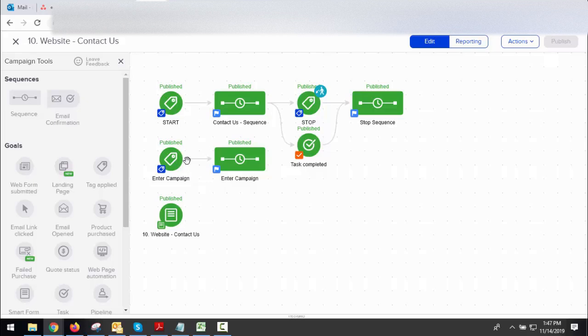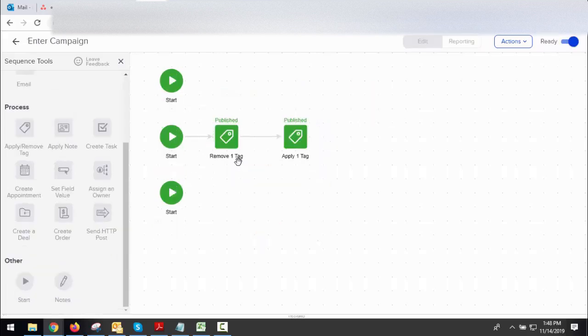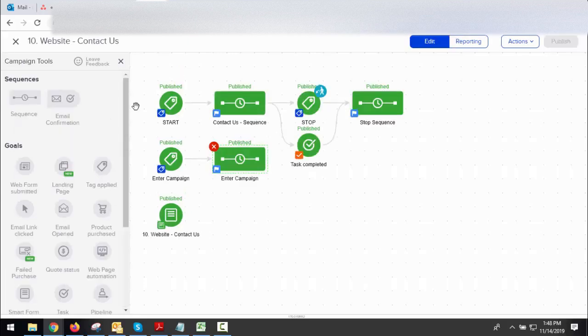This is the entry point to enter the campaign, and once entered, it goes to this sequence. The enter campaign tag is removed and another one is applied, which is push start. These are the empty spaces; in the future you may have some kind of actions as well. I'll show you these three rows. This one goes from here to start one.